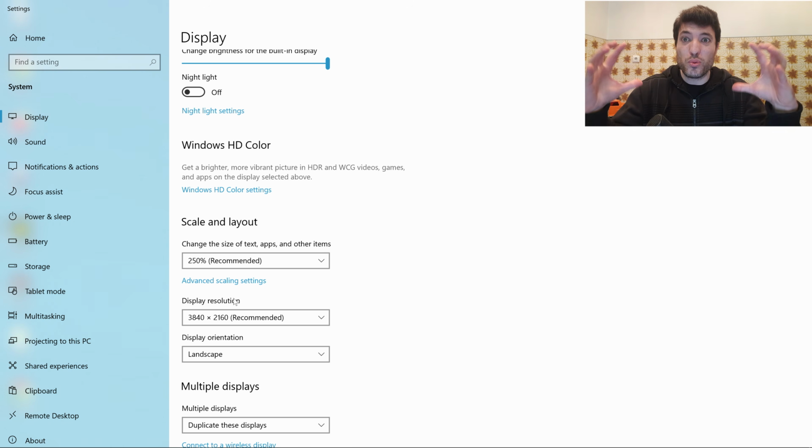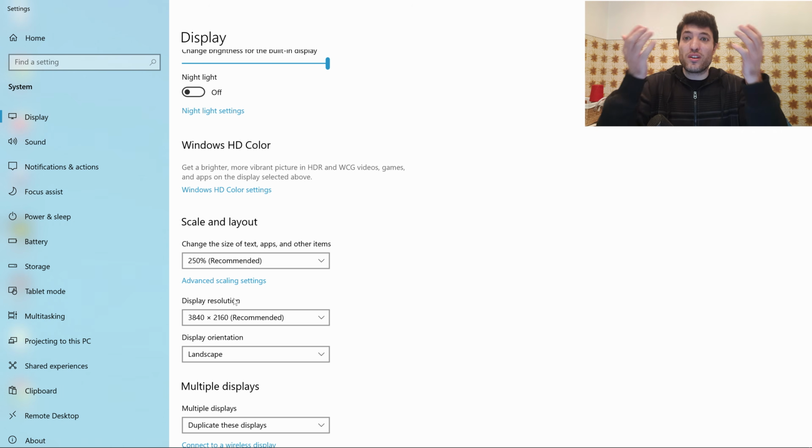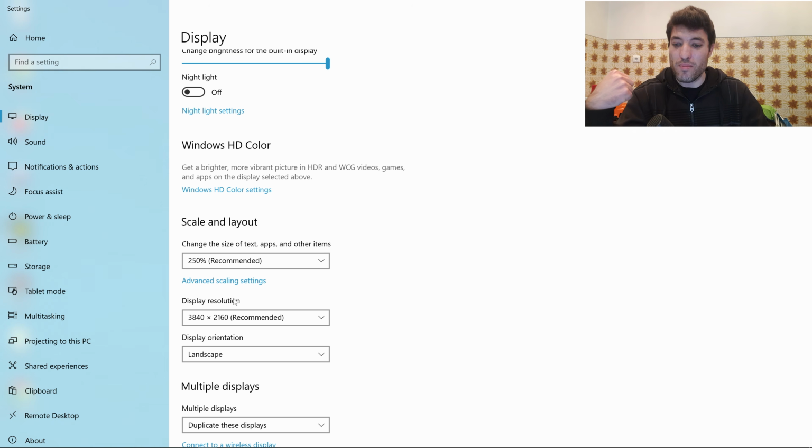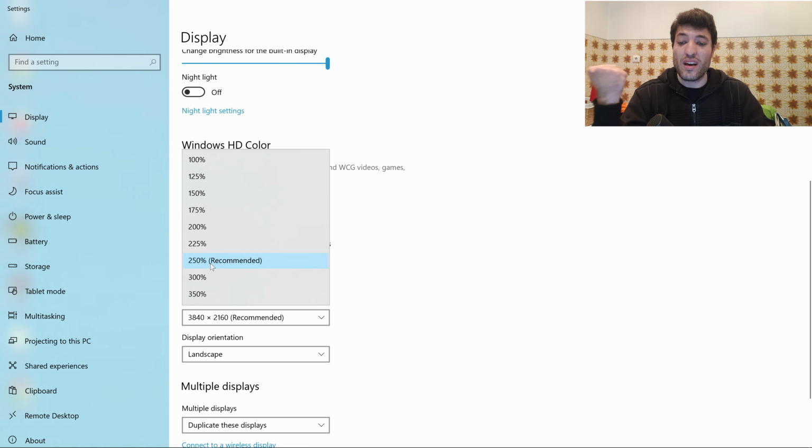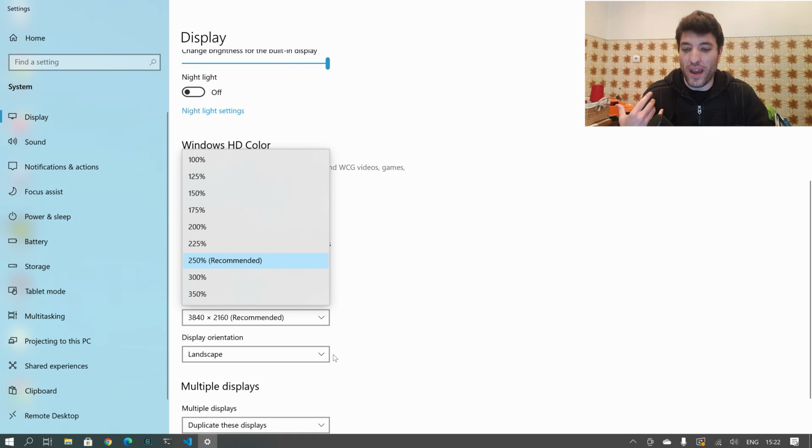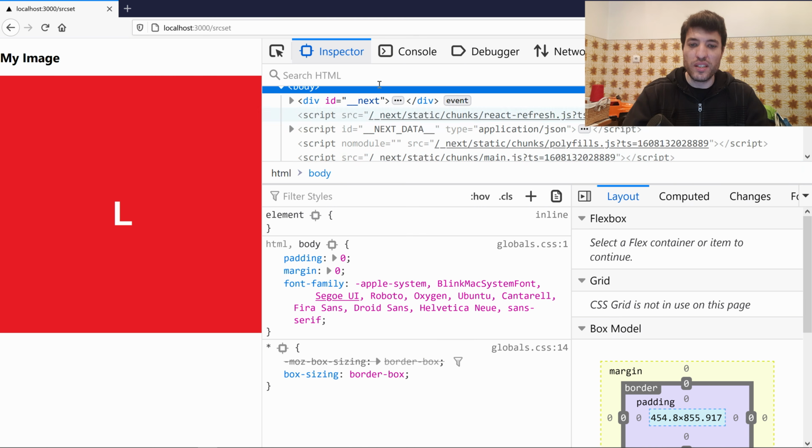So in order to keep your image crisp, your screen is behaving, or your software is behaving, as if it has less resolution, but then you have a lot of resolution in hardware. In my case, I have a 4K screen, but as you can see, I have a pixel density of 250%, right? So what it means, if I go back to my browser, is the following.